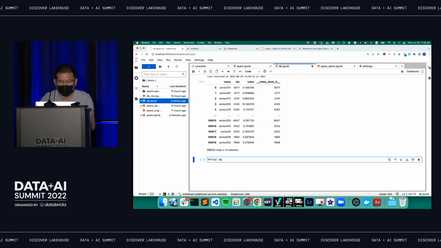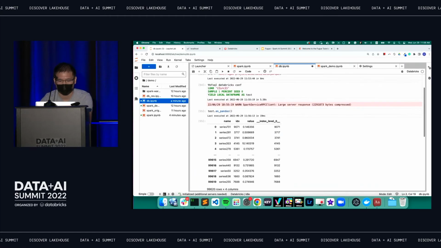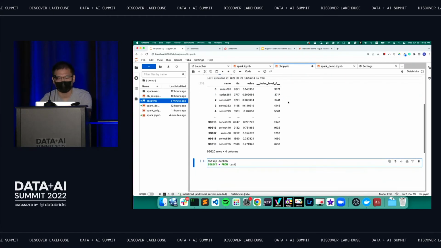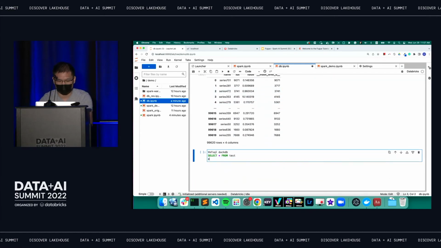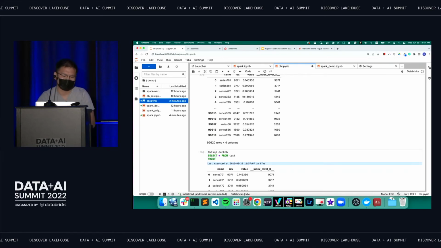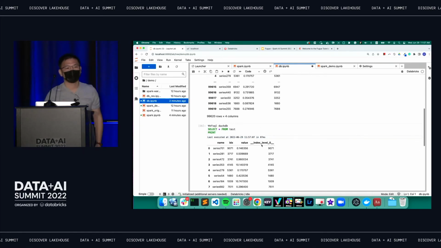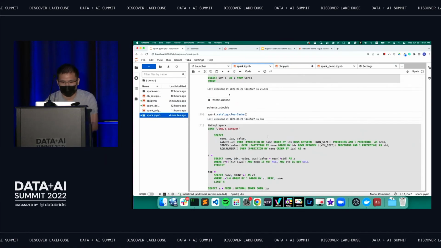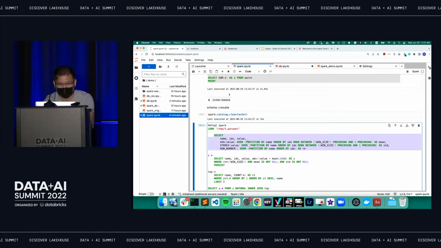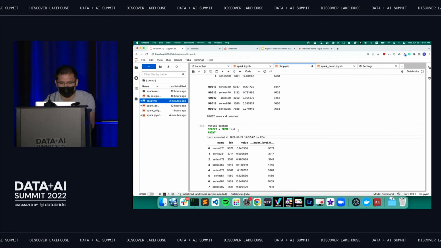In FSQL, let's just write the simplest DuckDB query: select star from test, because here I yielded the test. So test is available both in normal cells and the FSQL cells, and print. As you can see, how fast. Okay, so now I can start my iteration. Remember we have this statement. Let's just copy paste and see if it works.